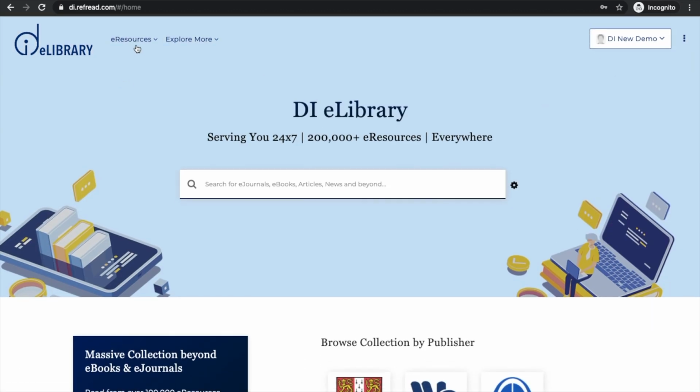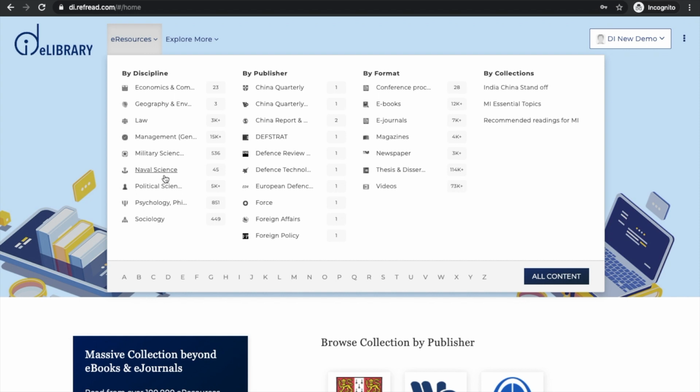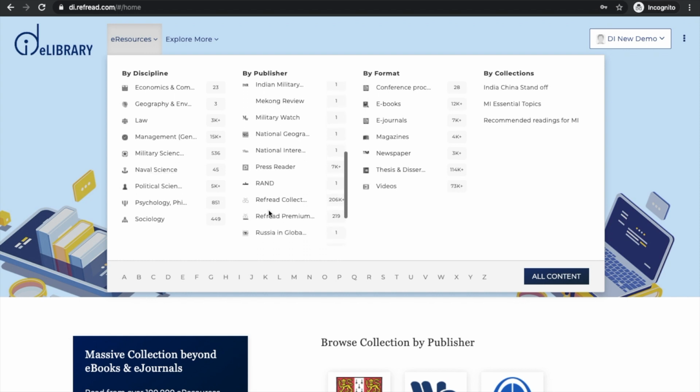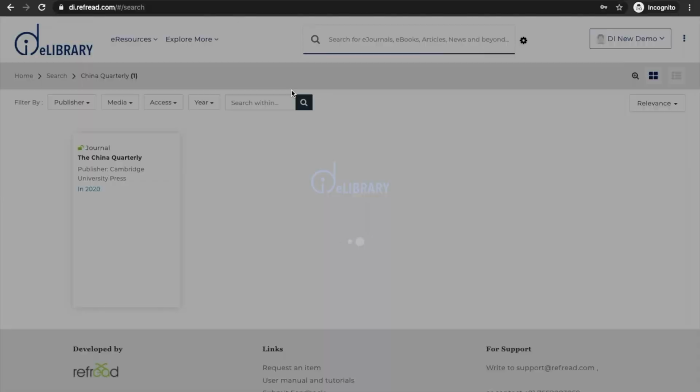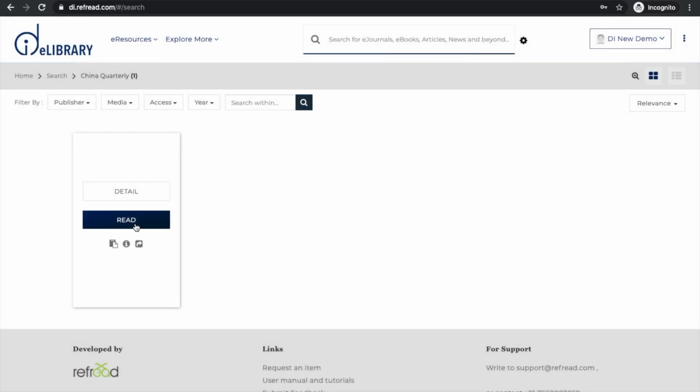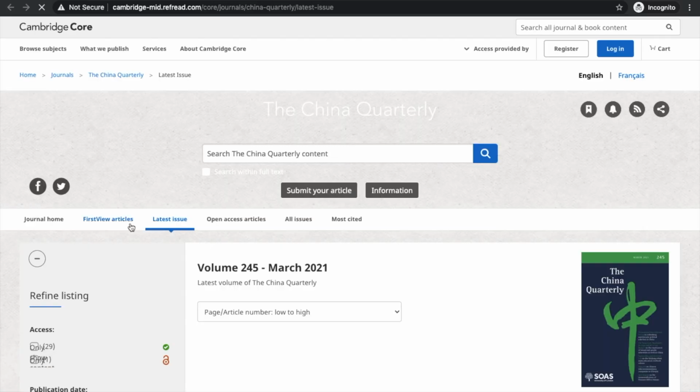Once logged in, you can browse the eLibrary by discipline, by publication or publisher of your choice, by format, and then we have also built some topical collections for you to deep dive into. Let's just click on one of the publications, China Quarterly. As you can see, a single click will get me the result, and I can click on the read button to access this particular publication.